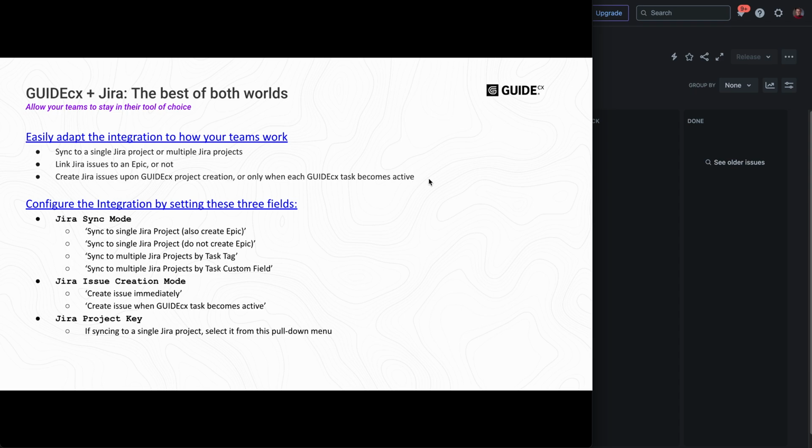And then also, you can specify, do I want to have all the Jira issues that I need created in Jira at the moment the GUIDEcx project's created? Or do I want them to appear in Jira one by one just in time as each GUIDEcx task becomes active? So all this flexibility is configured via three settings in GUIDEcx on the project.